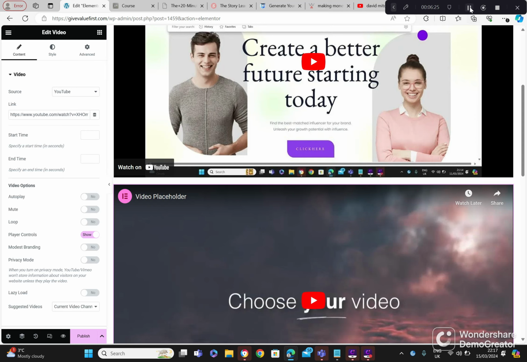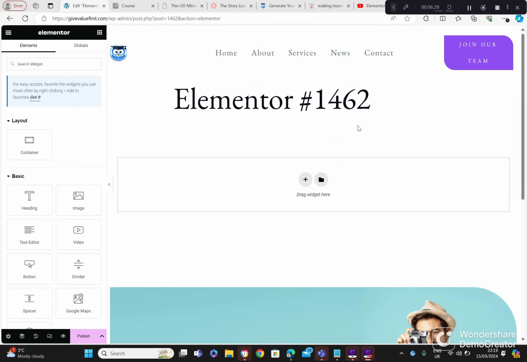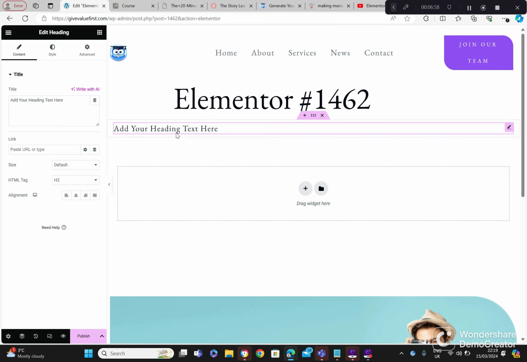So now on to the next section. You'll find with Elementor, perhaps not slagging off Canva, that Canva can be quite complex. You need to know how to create images and perhaps draw to a certain extent. With Elementor, everything really is kind of straightforward. So if we go on to the next section, heading, you just drag it here, and then look, it's telling you there, add your heading text here.